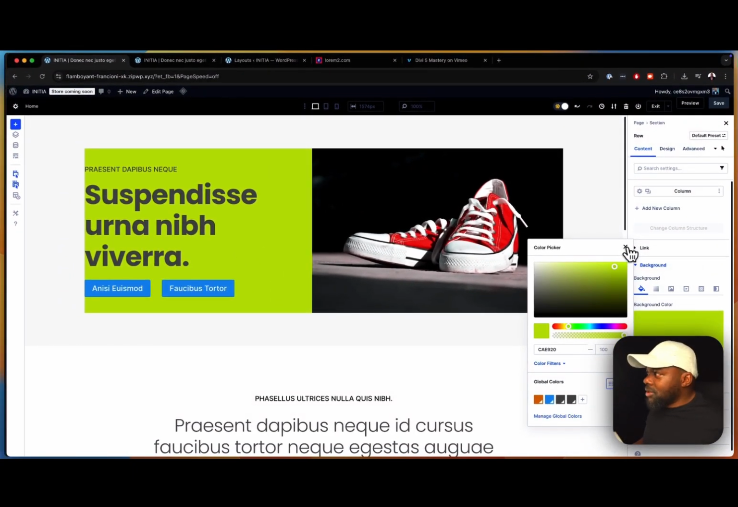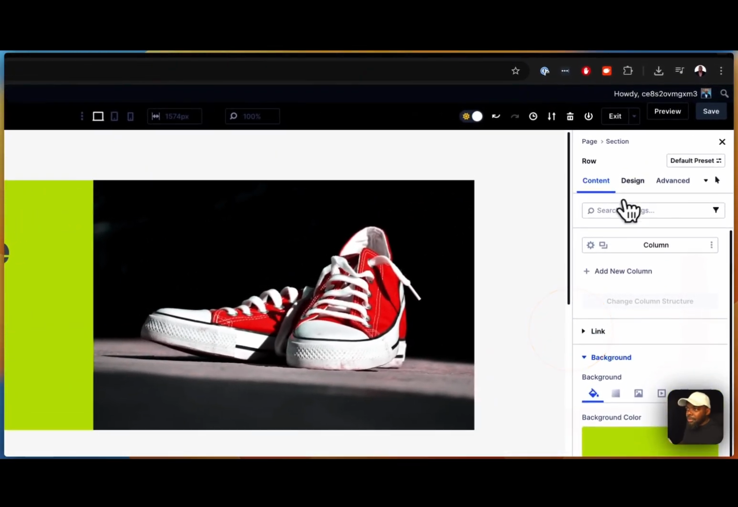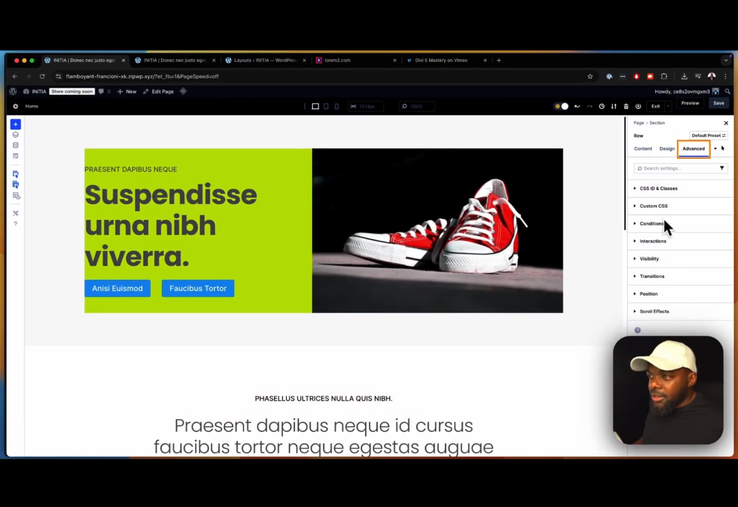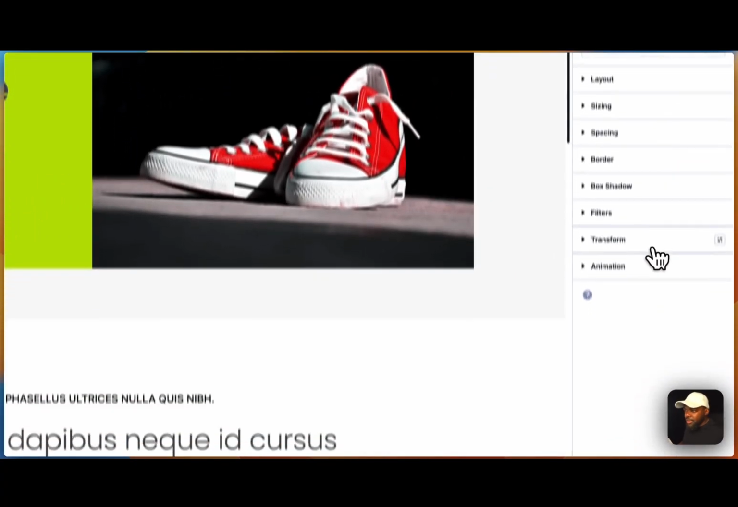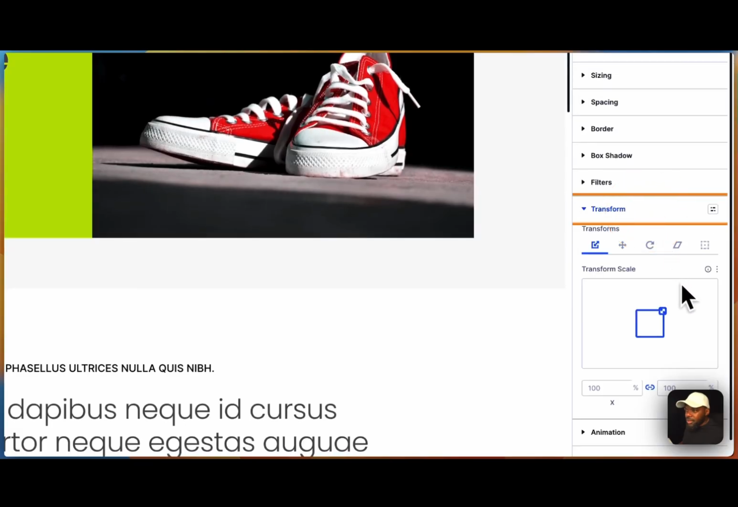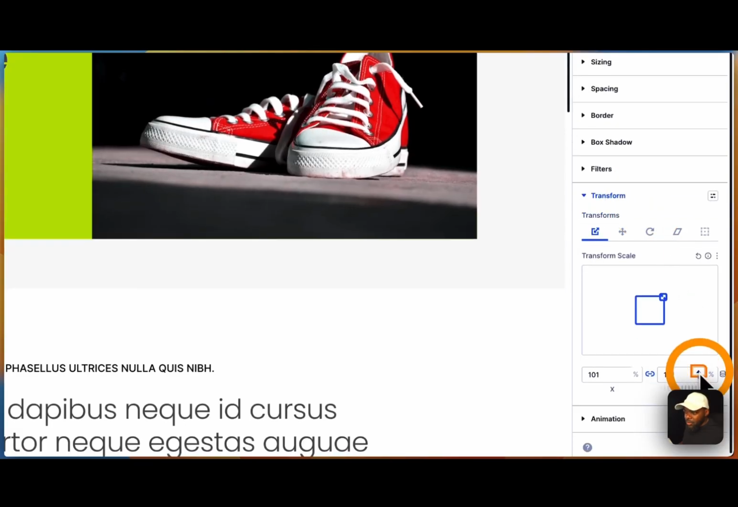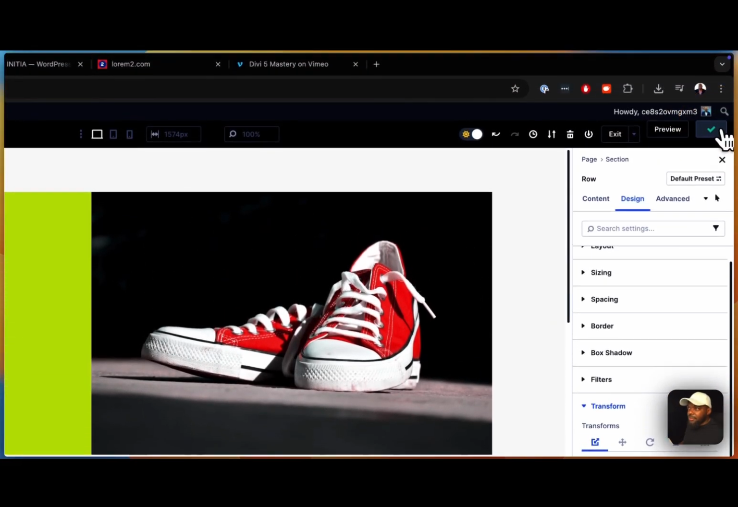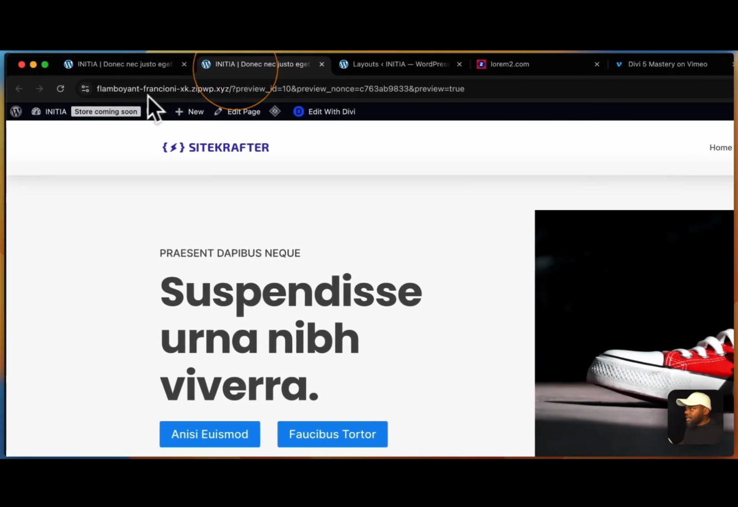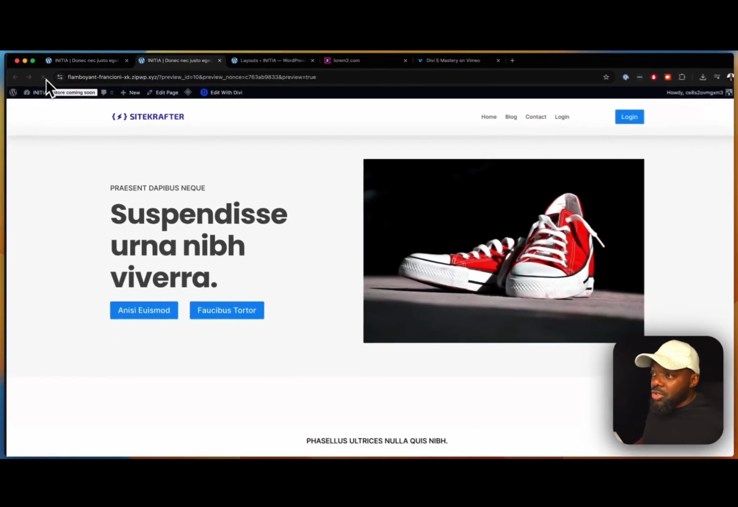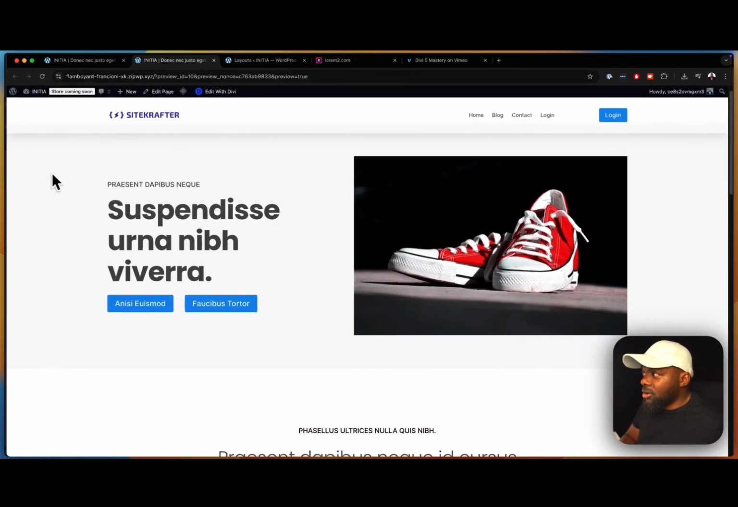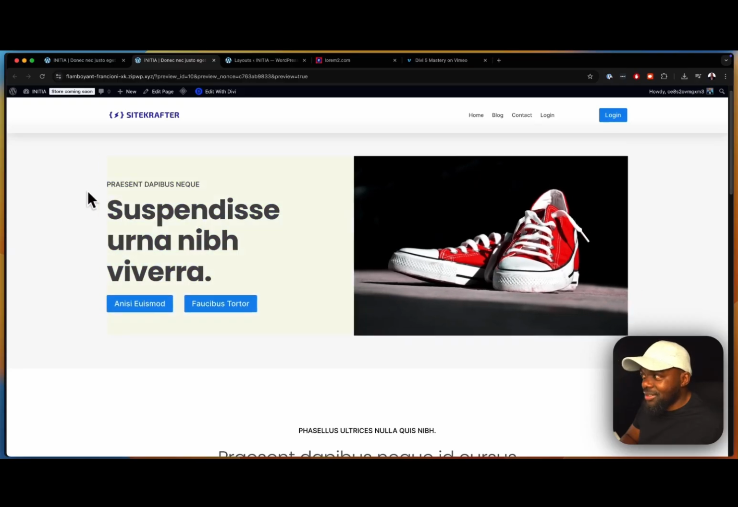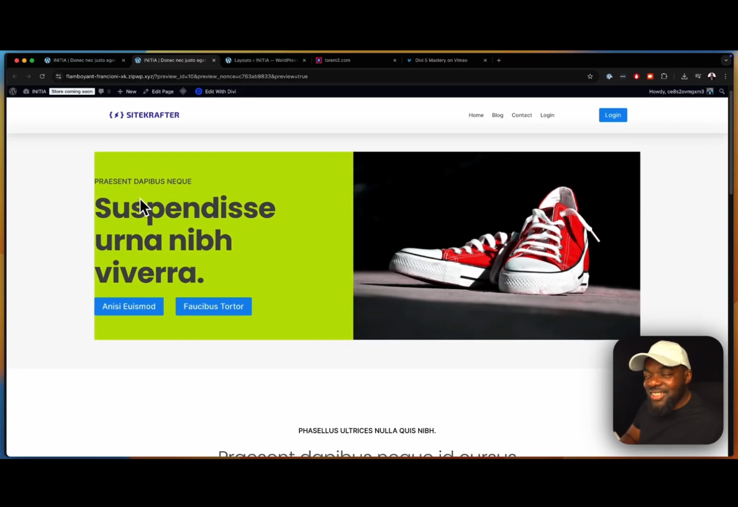And I also want to maybe add a zoom effect. So you're going to come over here and actually it's on design, transform. And let's say we increase this up to 105 and hit save. Now, if I come over here and refresh, notice what happens. Over here, when I hover over here, nothing happens. But as soon as I come here, did you see that? Isn't that cool?